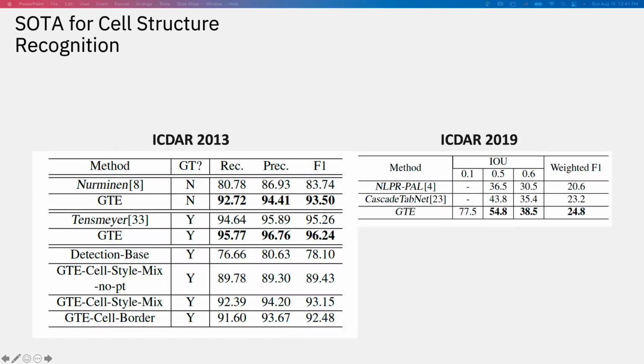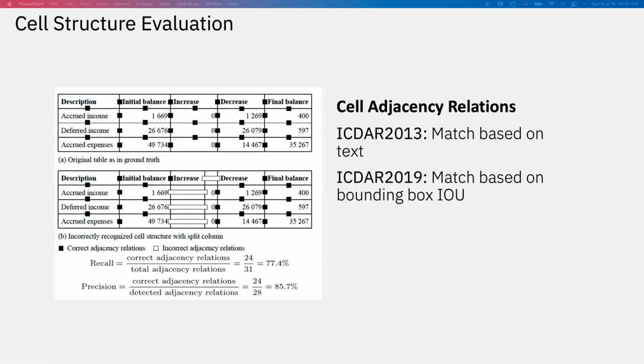Yeah, so I think the question was that here we have 90-something, and then here we have 20-something. The main thing is for 2013, the match is based on text. So the bounding box is not really important. The match is based on the text, right? So if you think about the example we gave earlier, here the bounding box can be very small or very large, but the text is the same, so it is considered a match. But for ICDAR 2019, the match is based on the original bounding box.